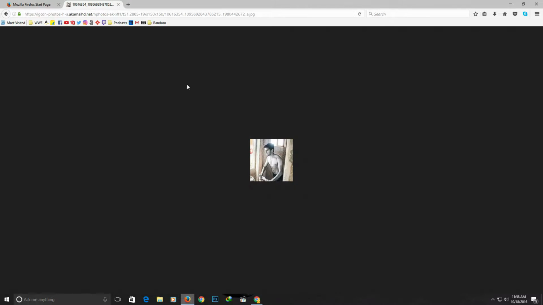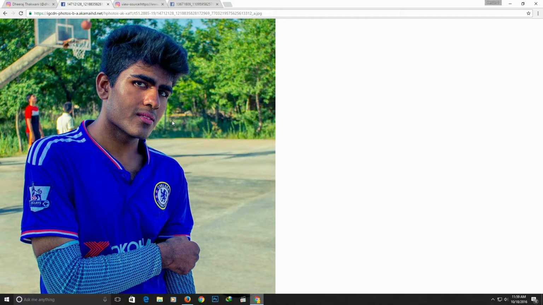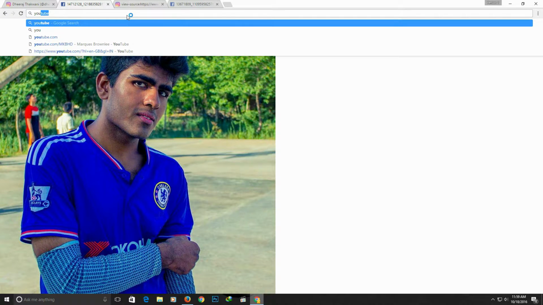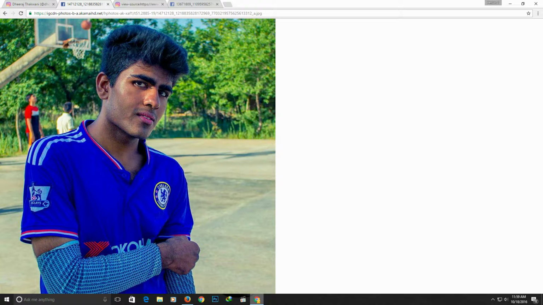to your profile. Now if you are on a Firefox, just do the same. Go to the profile, right click on it, select view image. And now just delete S150 by 150 and press enter. And you can see the picture is in much better quality. So this is the way to download Instagram profile pictures and photos.